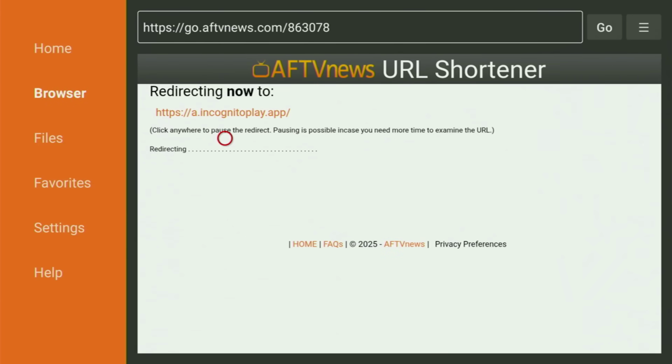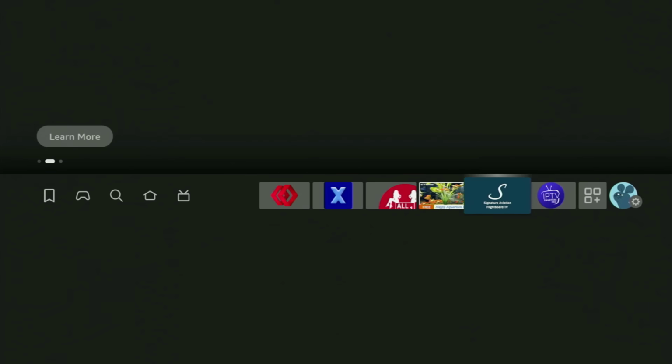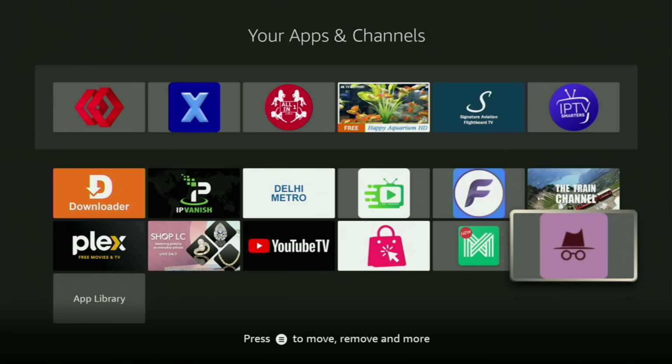And now let's quickly go back to the list of apps on the Firestick. Here it is, let me open it quickly. And there is the last app we got for you today.